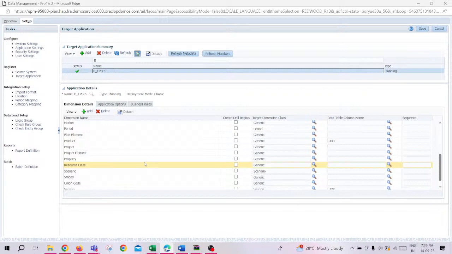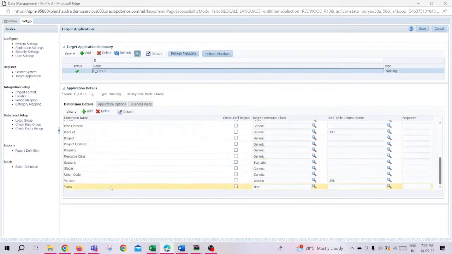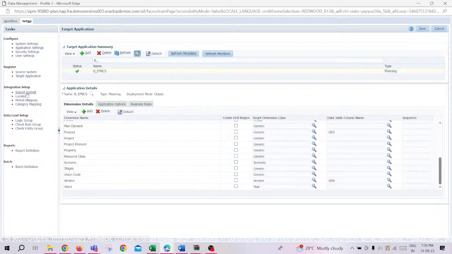In my category mapping, we'll select the year, and we'll select the year and period in my period mapping. That's why we don't do mapping for the currency. We are doing mapping only for dimensions for which we cannot do mapping in the further steps. So like this, I have done the mapping for all of these. Save it. After that, go to the import format.